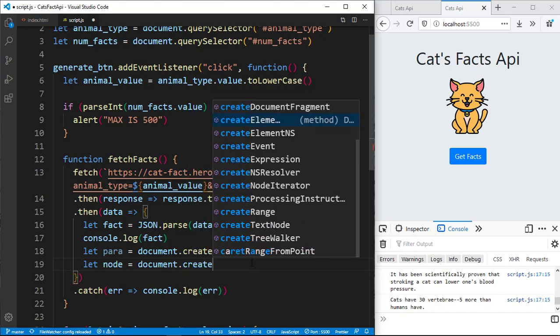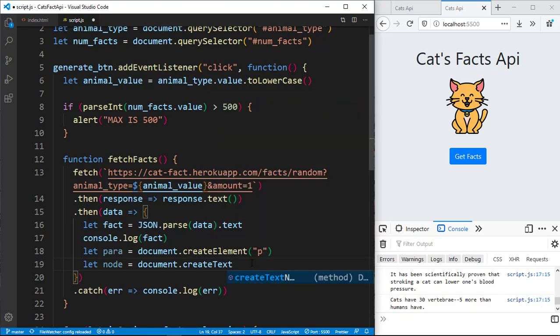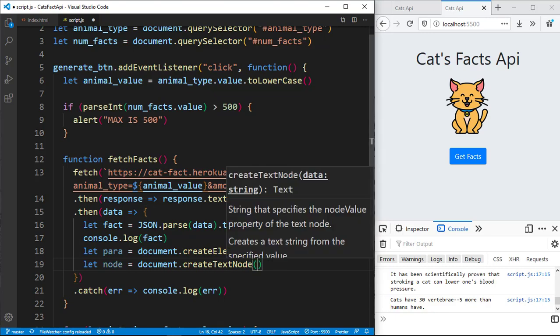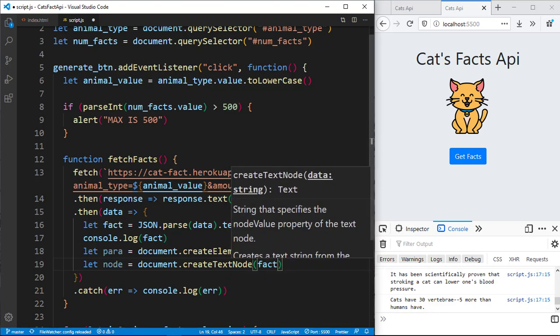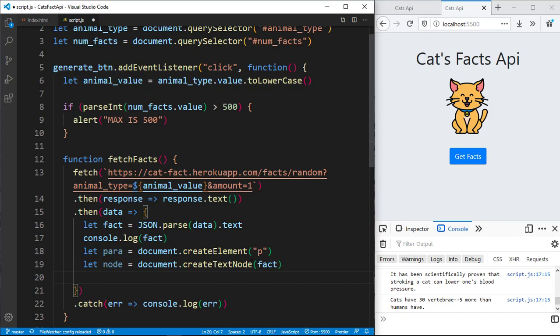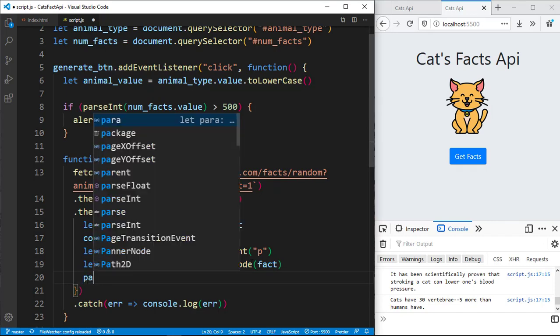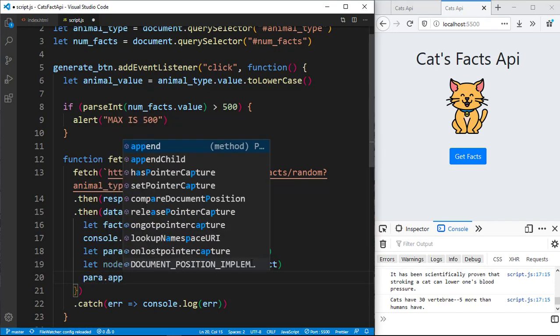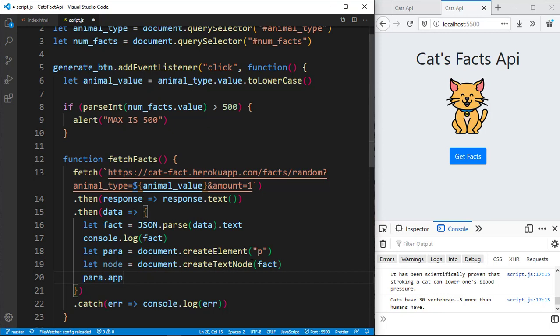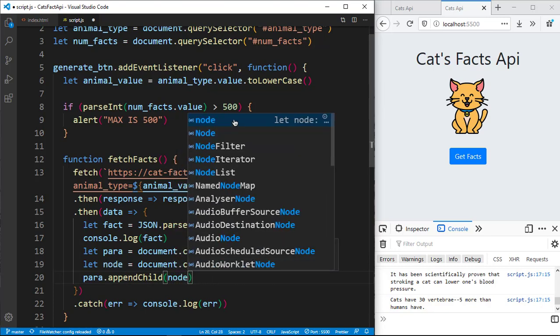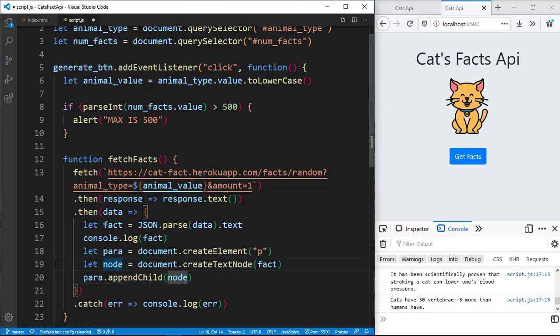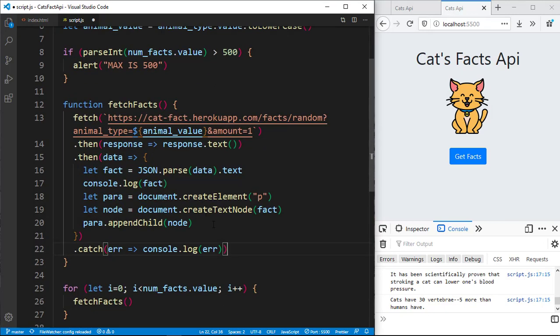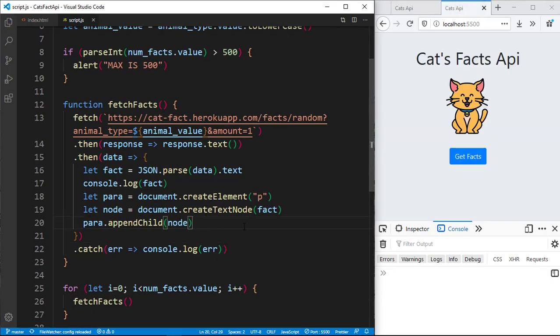So I'm going to say createTextNode. We're going to pass some text inside this, so call it fact. That's what we want. Now you want to get the paragraph which you created and append, sorry, it should be appendChild. You want to append the node which you have created, which equals the fact. Whatever fact you receive is going to be the node.